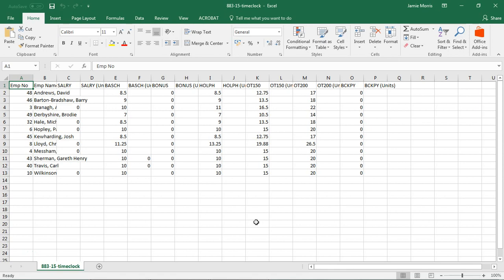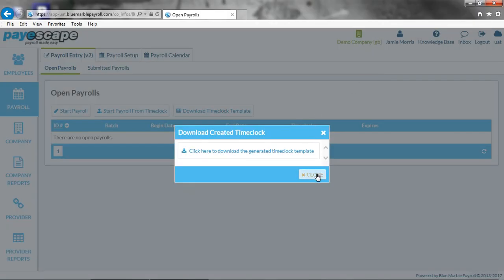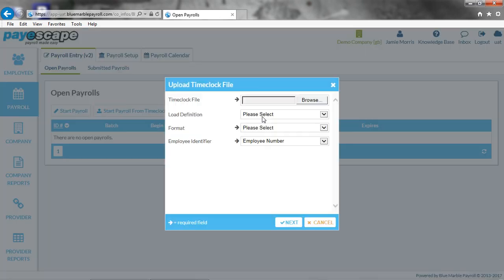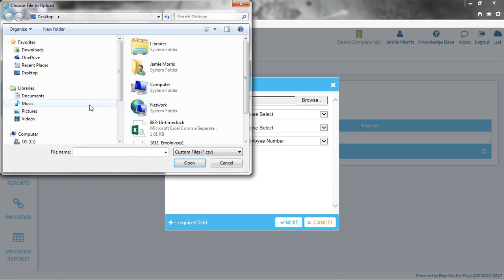You can then begin entering details against each employee line and pay component on this file and save it to your PC. Once saved, you can then close the file. To import the time clock, click on the Start Payroll from Time Clock button. Pick up the file from your saved location.